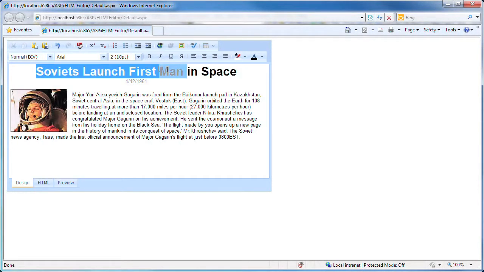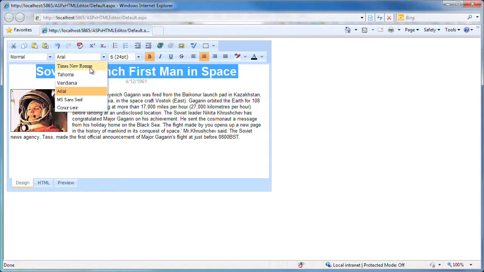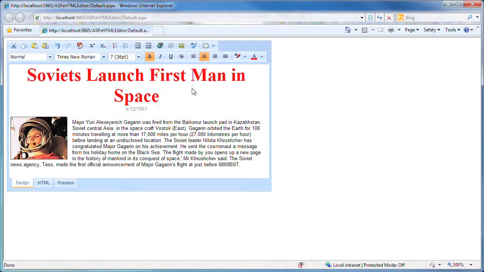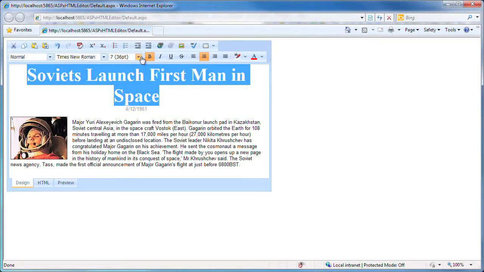Let's select the heading, change the font type and size, then change the color of the text. Let's make the heading smaller again.